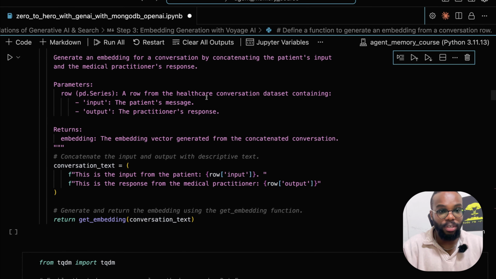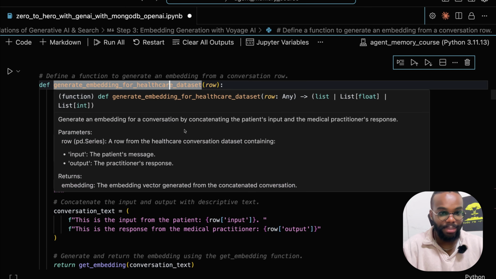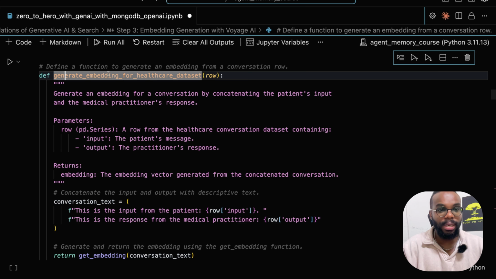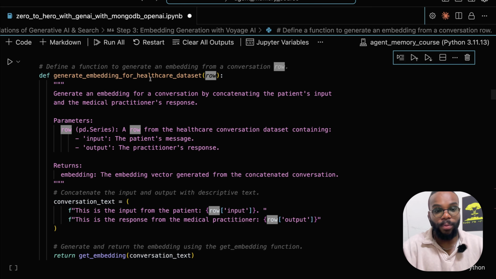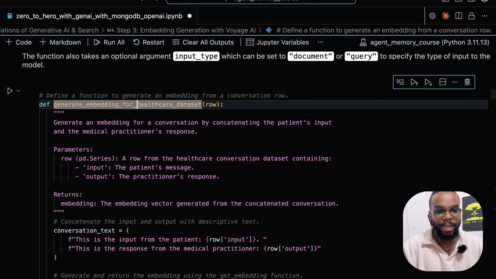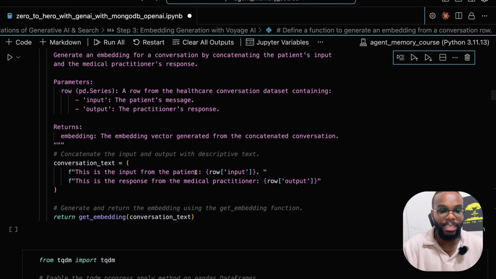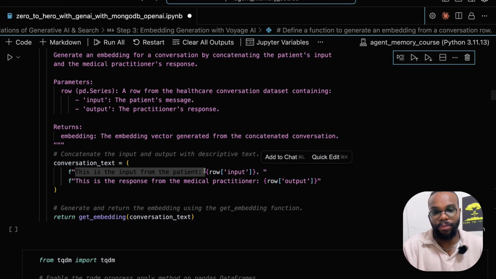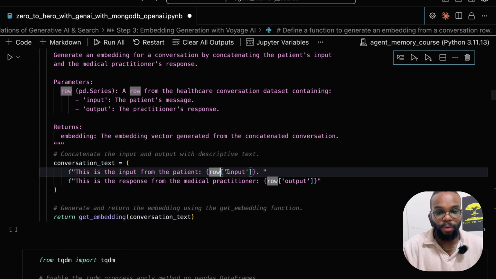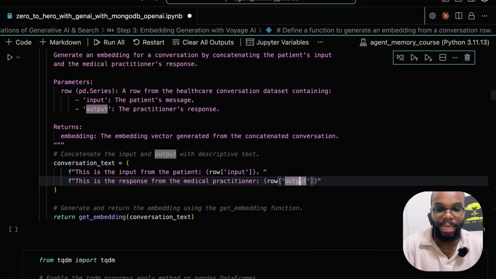Let's now create a function that allows us to generate embeddings for the healthcare dataset. What this function does is it takes in a row and creates conversation text. Remember, a row from the healthcare dataset contains the input from the patient and the output from the healthcare chatbot. So I just do a bunch of concatenation: this is the input from the patient, where we extract the input from the row, and this is the response from a medical practitioner, and then we have the output.